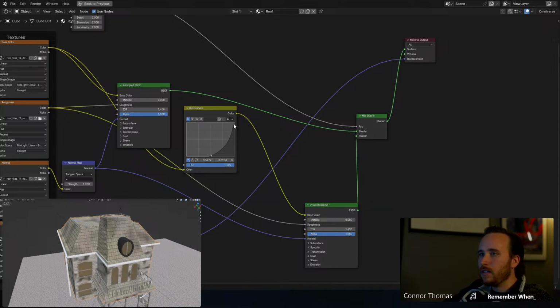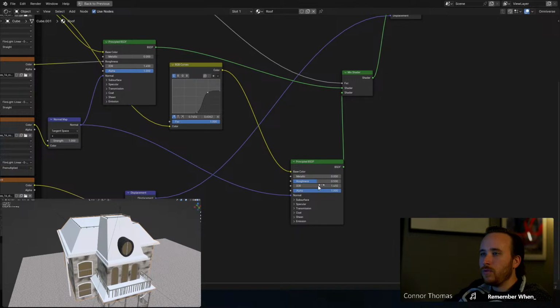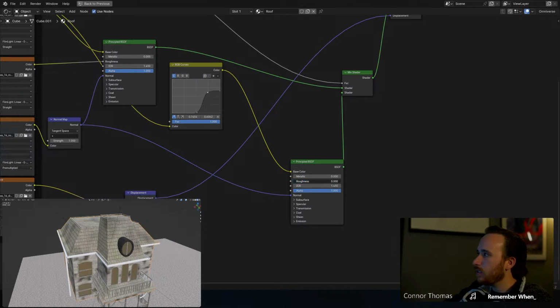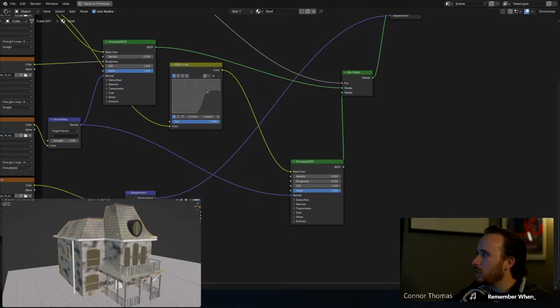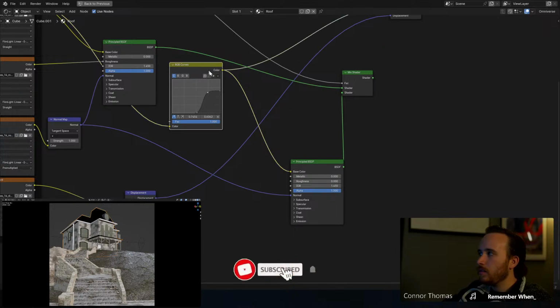Okay, I think just kind of bring everything down here. And I also kind of want, let's do this. Let's change the roughness on this as well to be a lot less. Cool. And let's see, let's go do this guy. I don't know what I'm doing here.